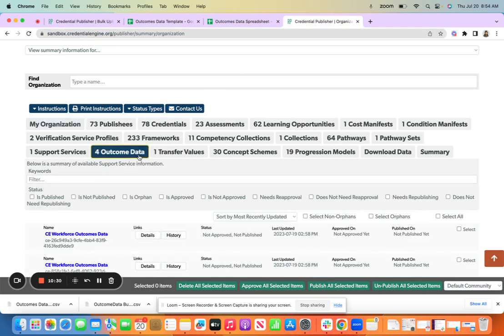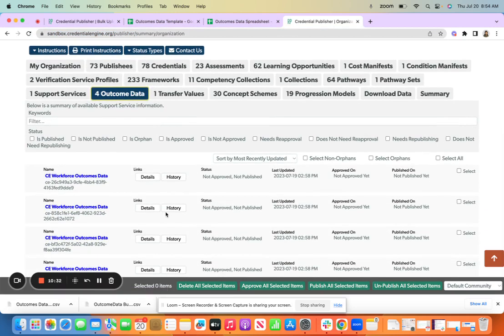And if you click the tab, you'll see all of the outcomes you've entered into the publisher. So to approve the data, you'll just select all over here and click the Approve All Selected Items button at the bottom. And once everything is approved, the publishing team will get an automatic email notification that you have approved your data, and we will go in and publish it to the registry, and it will be made viewable in the Credential Finder.